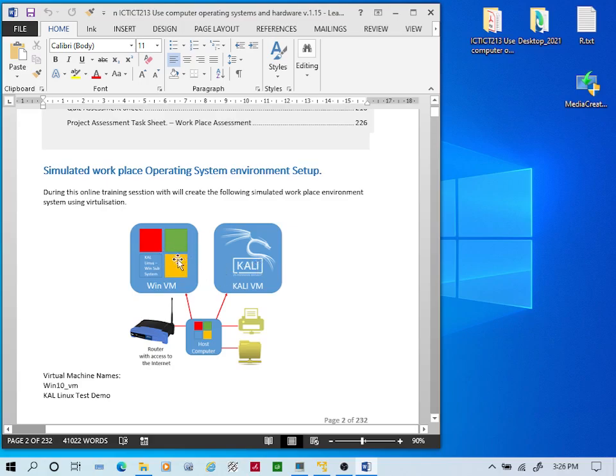So this is the first operating system, and this is operating system 1. This is operating system 2. And this is our host computer, the computer that's hosting the virtual machines. And the virtual machine names that we're going to use is Windows 10 Virtual Machine, which is this one. And the other one we're going to call Kali Linux Test Demo, which is this one.